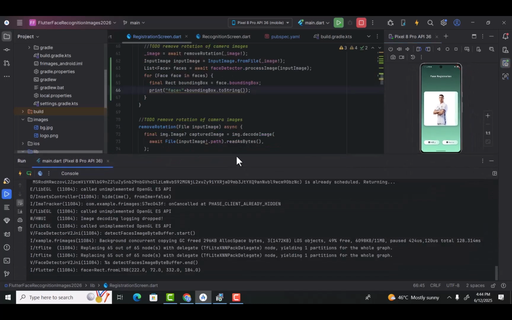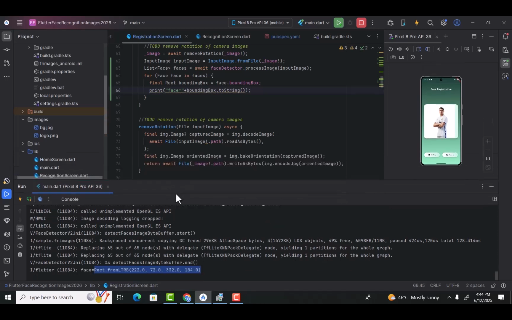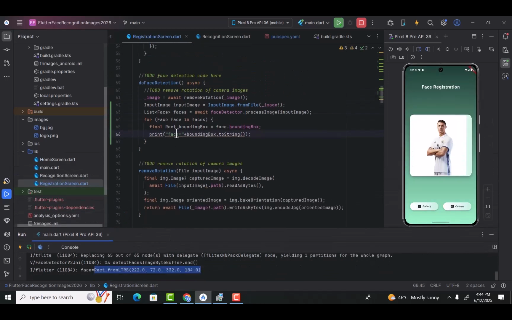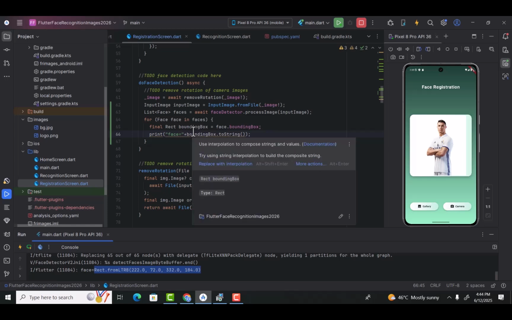And if we check this console section, you can see we got this line face equal to, and then we got this rectangle object which is pointing at the location of the face. So it means that our application is working correctly and we are able to perform face detection inside our application.